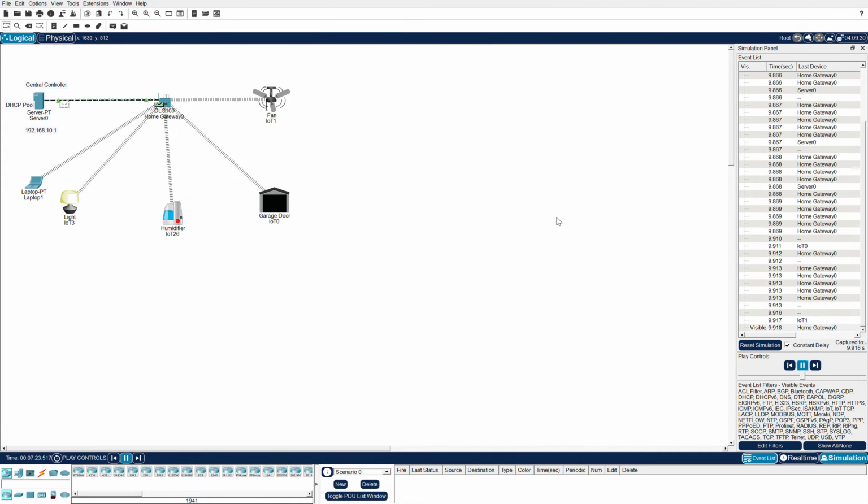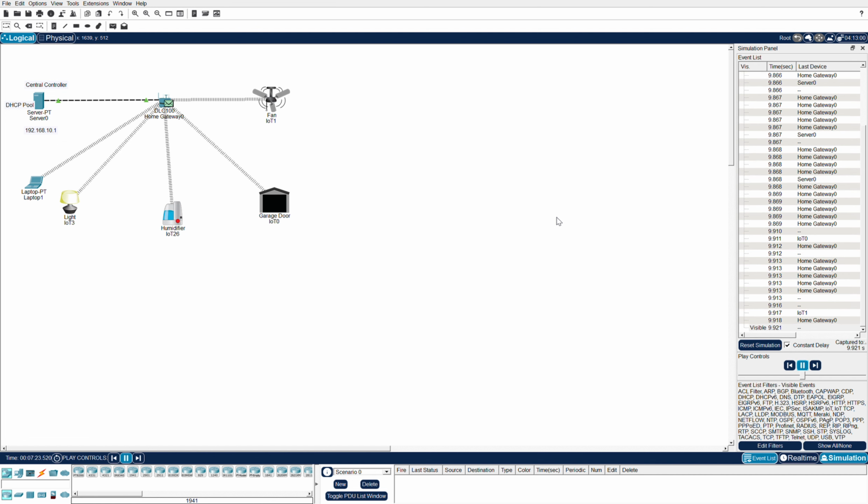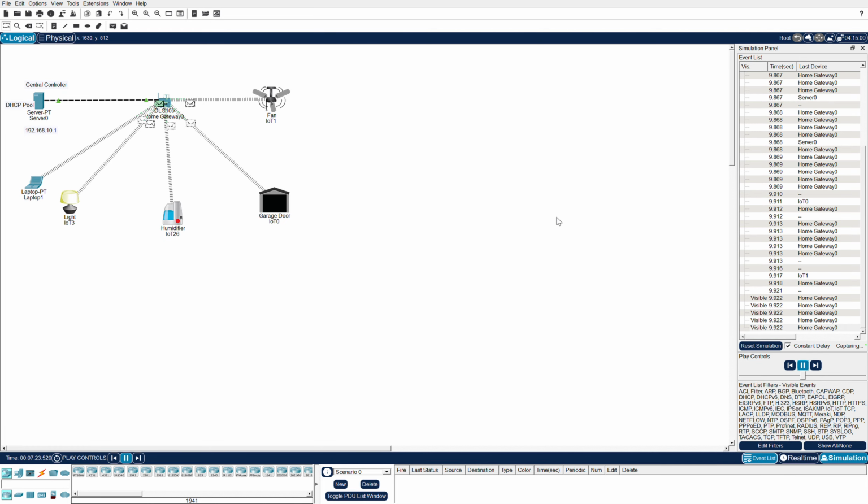This is called the publish and subscribe model, and it doesn't need to know the fan's IP address. The broker handles all the routing, and that's why the system is scalable, more reliable, and exactly how real-world smart home devices work.